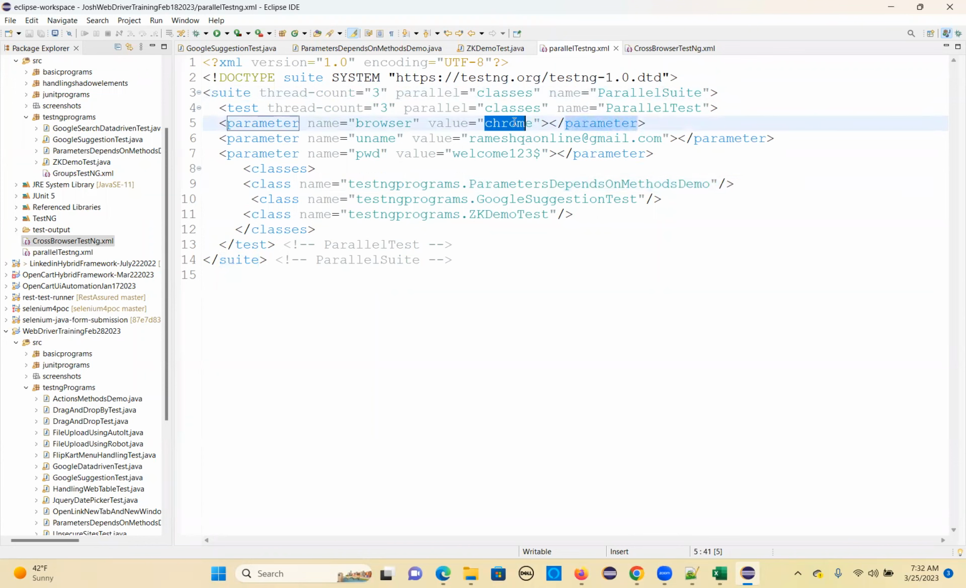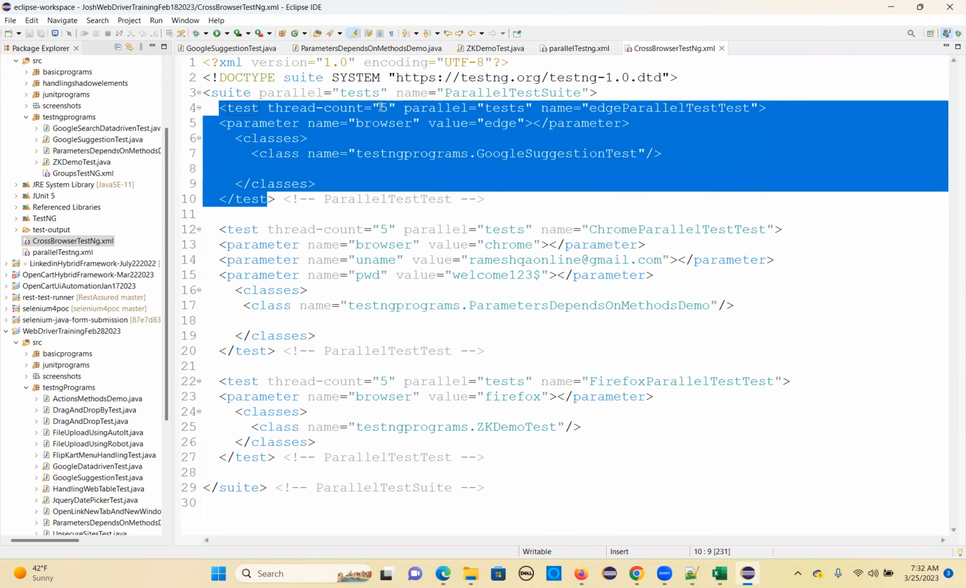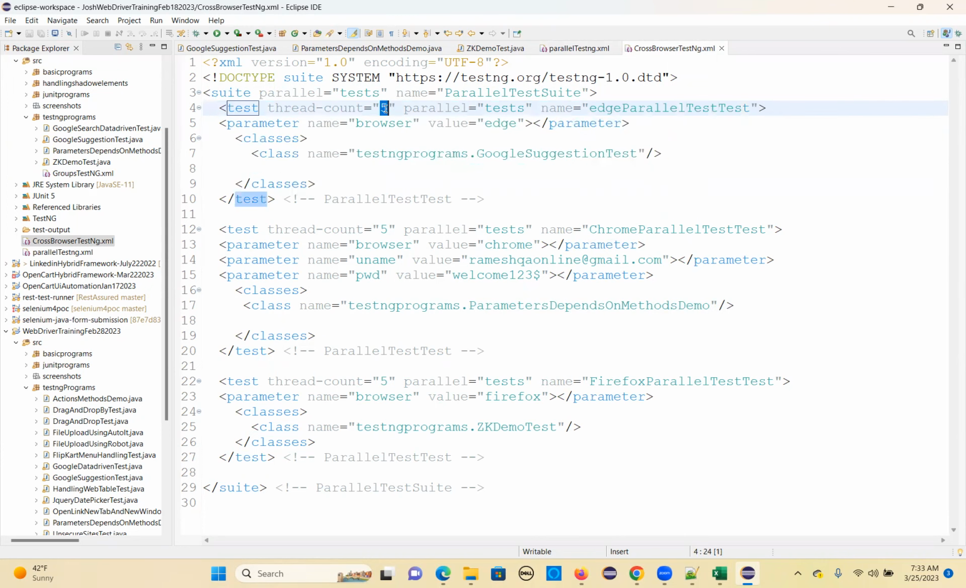In your cross browser suite, I think you picked a thread count of 5. That's okay, you can give a maximum. I have given 5, that's the default one. It doesn't matter here. Here you have how many test tags? 3. Here you can give 3, no issues. But if you are adding one more class here, that means you can give that.